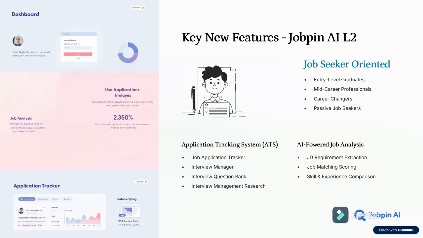So how do we smooth their journey? The first big part is the application tracking system, or ATS. This is the term and the system that people may be familiar with, but on Jobpin AI, we have something different and special to deliver. The first one is Jobpin Application Tracker. It's a personal Kanban board that keeps applied, interviewing, and offer stages crystal clear, so everyone can get structure, see progress, and won't miss deadlines after a long workday.